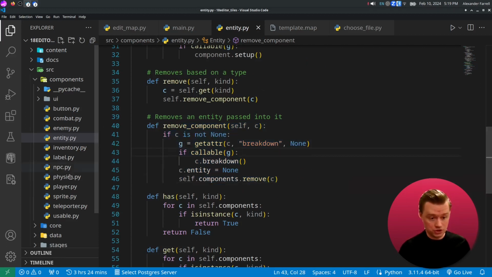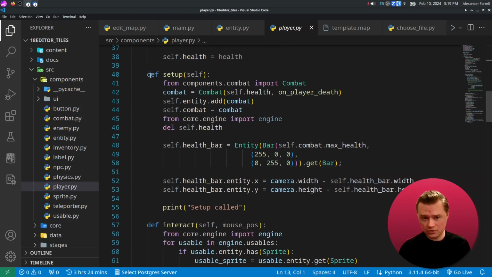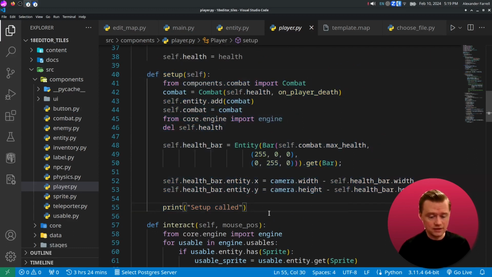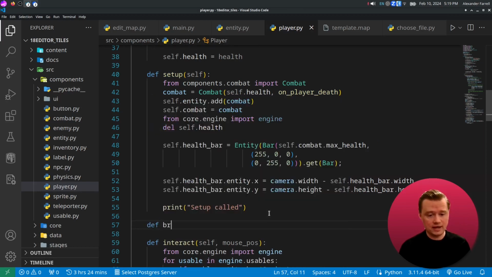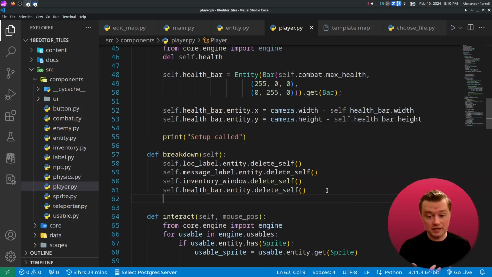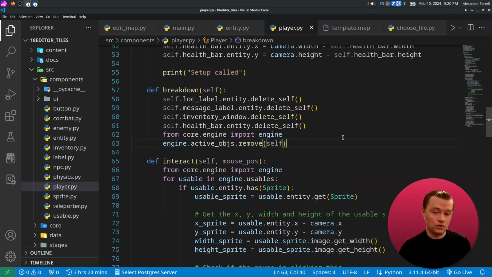Go ahead and we'll jump into player.py. Our player class does not have a breakdown function. I like to put the breakdown functions after the setup. So we've got this setup method here. Let's come in here and we'll add a breakdown function. These are the entities that we need to break down. We're creating health bars and inventory, etc. So we'll just delete each one of those. The player also is an active object. It updates, so we'll just remove it from the active objects as well.